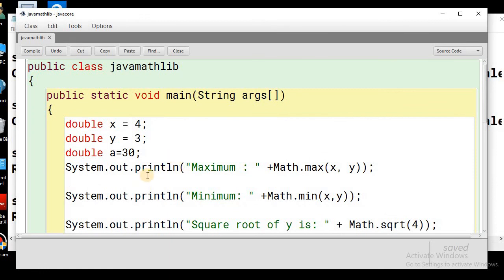So I hope you have understood the functions and methods that are defined in the Math library.